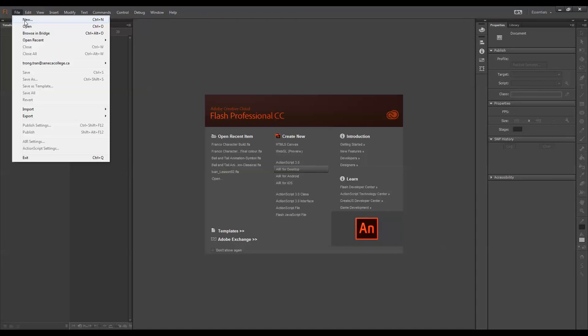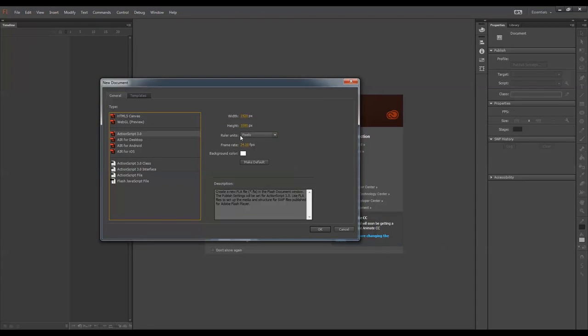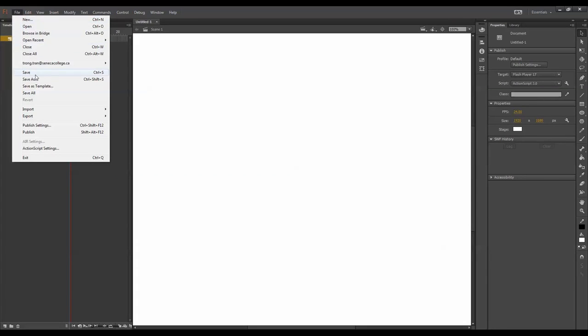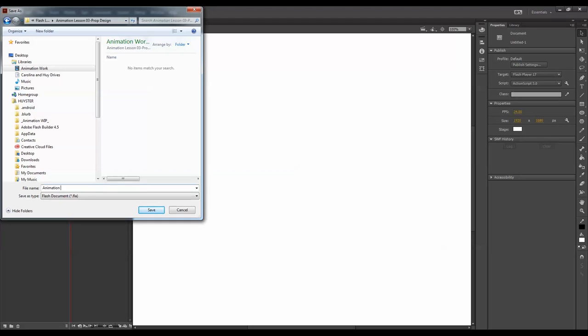Okay, so the first thing we'll do is create a new project. Now our settings are 1920 by 1080. And we'll save this project as Animation Assignment 3, Prop Design.